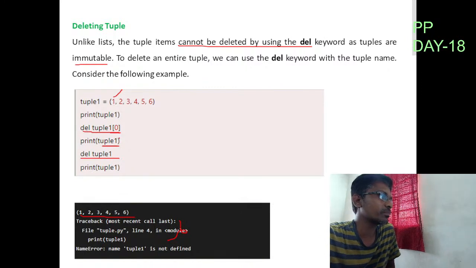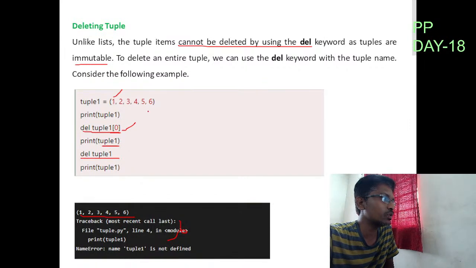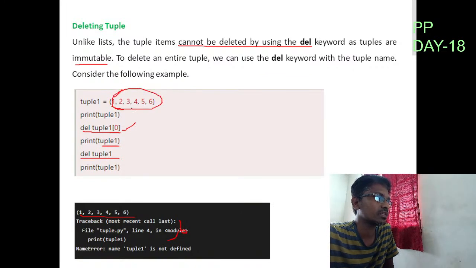In the previous line I tried deleting a particular value in a tuple, and if you try to delete a particular value in a tuple, it is not possible. But if you want to delete the entire tuple, that is possible. It is possible to delete all the elements, but it is not possible to delete a single value in a tuple. If you try to delete a single value, it will produce an error.